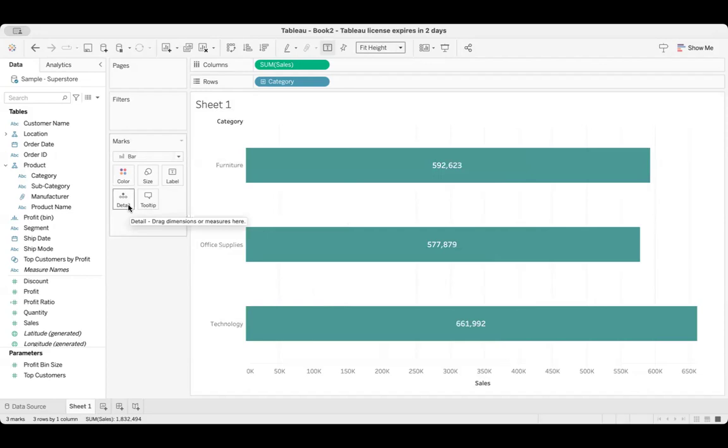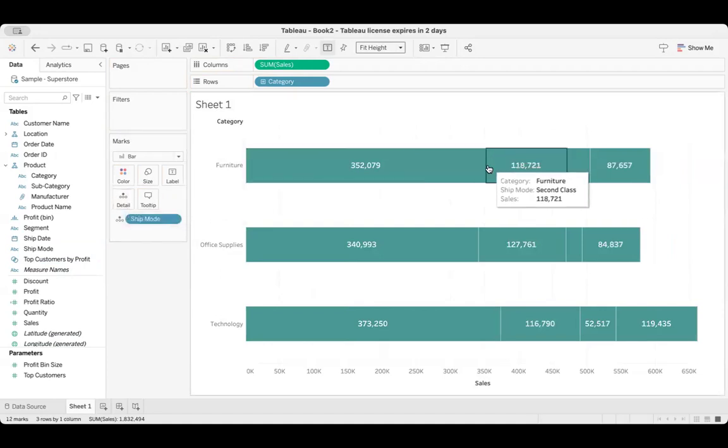And the last one is the detail. As the name suggests, it adds more detail to your view. For example, if I'm adding shipping mode to detail, can you see the change that happened? It is giving me the sales under each category differentiated by the shipping mode. So under standard class, the sales is 352,000. And under second class, this is the value. And under first class, this is the value. So whatever we add in detail gives more value to the visualization.